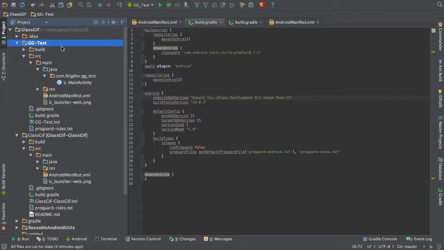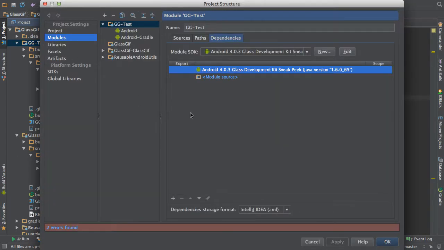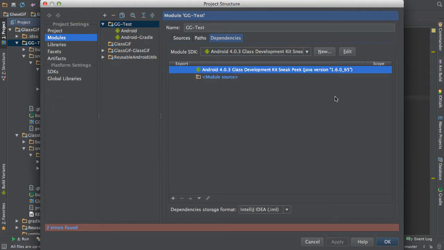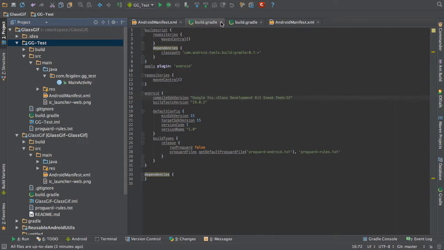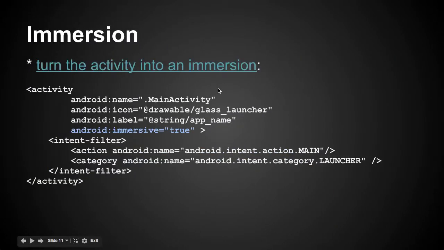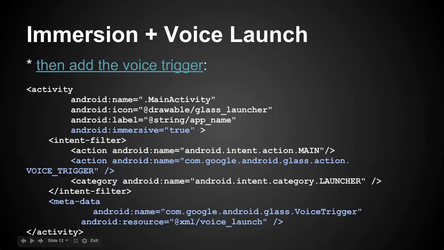Just for those who are not familiar with IntelliJ, there are module settings. You press F4 and get into them. So gg-test is the module that we're building right now, and I just want to make sure that it's set to the correct SDK API level. Okay, so that's all we need for now there. I've done that. I've set the immersive mode to true.